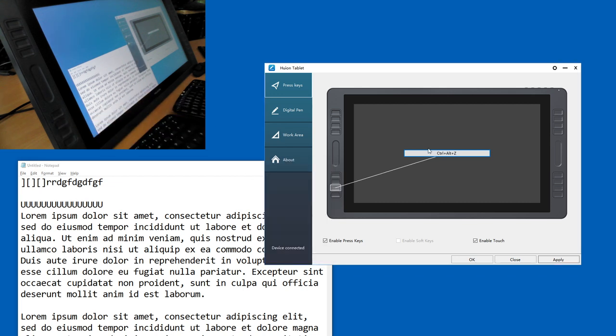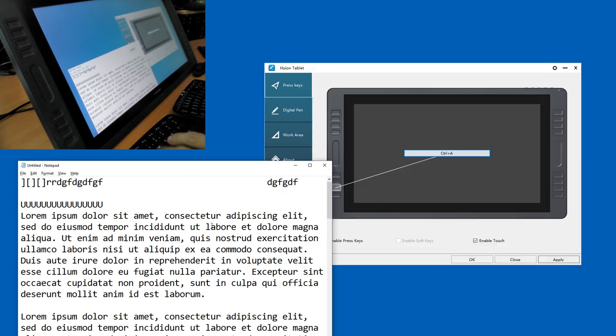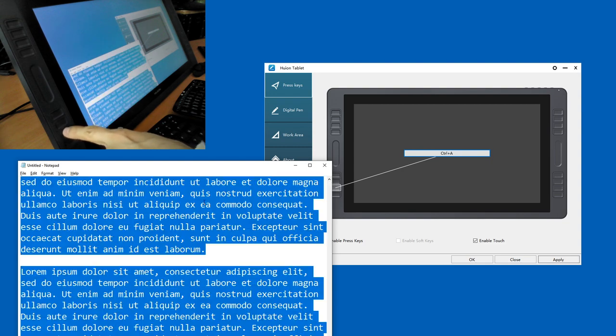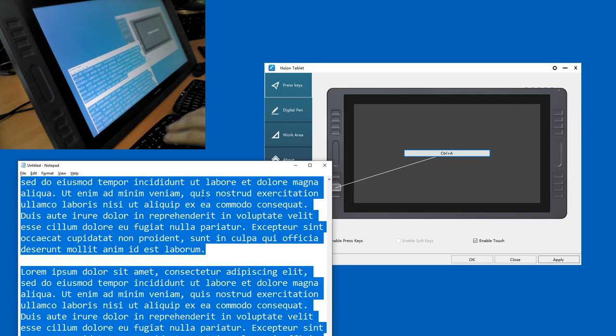Next one we're gonna configure as Control A. So I'm gonna enable Control combination keys, disable Alt, clear string, type in A. OK, apply. This is just gonna select everything here. Control A, just like Control A on the keyboard.